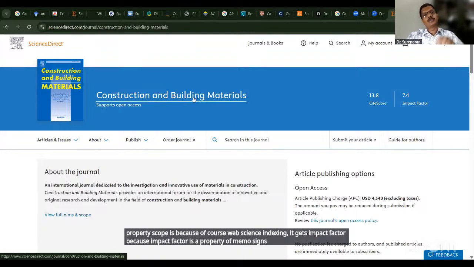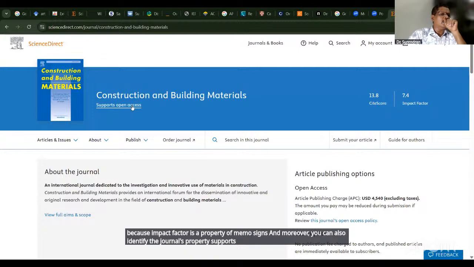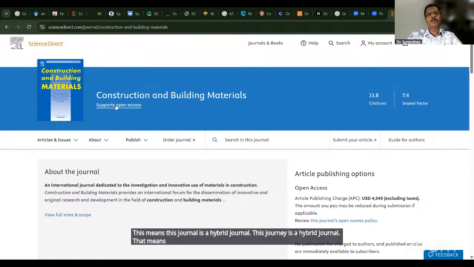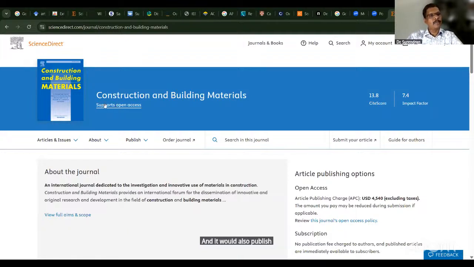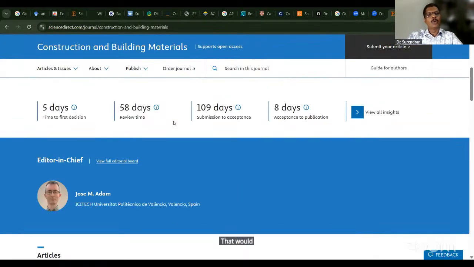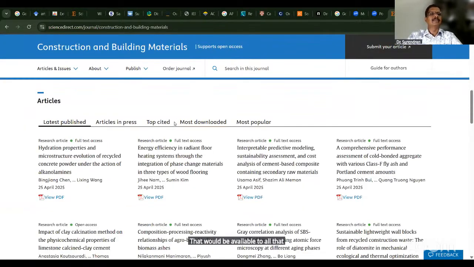And moreover, you can also identify that the journal supports open access. This means this journal is a hybrid journal. That means this journal would publish your articles upon payment, and it would also publish your articles without payment. And those articles for which they receive payments would be available to all users in the world. That is gold open access.